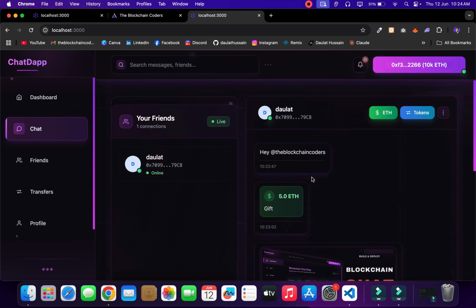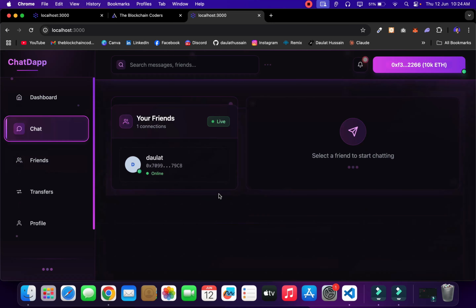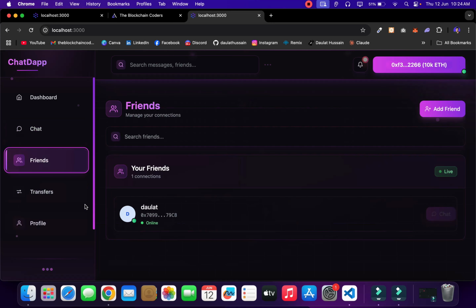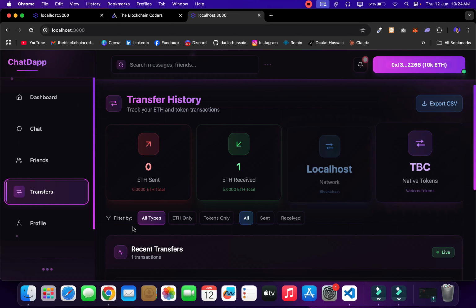So that's how a user can send the message, see the stat. That's all you will find. Currently we have 1 friend, 2 users. Come back to the chat. This is the one we have. We have 1 friend. If we see the transfer, I have done the transfer. Localhost we are testing. This is the token.